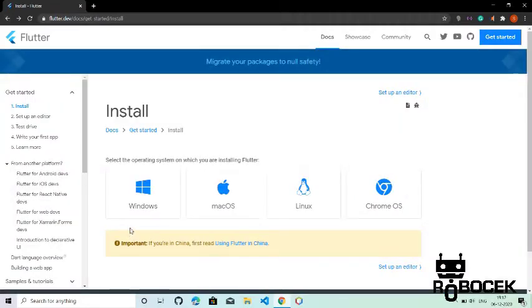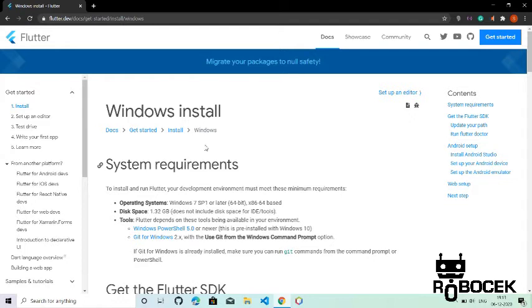I will be showing you the installation on Windows. You can install according to your operating system. It's easy to install. All you have to do is stick on to the documentation. So I will be moving on with Windows. Let's see the system requirements.